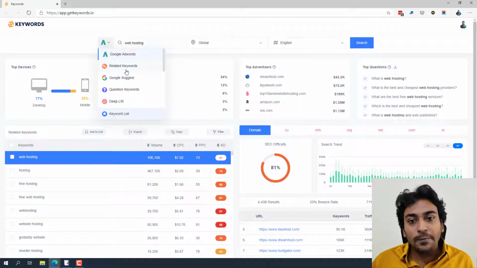Related keywords is where it will take this keyword and try, through an external source, to find all the related keywords relating to this keyword. So this is another different mechanism.